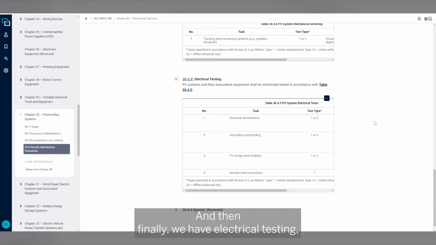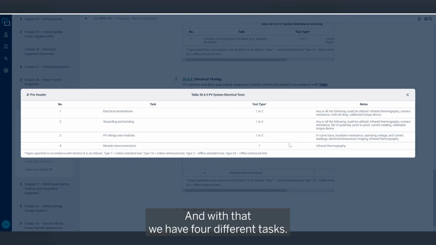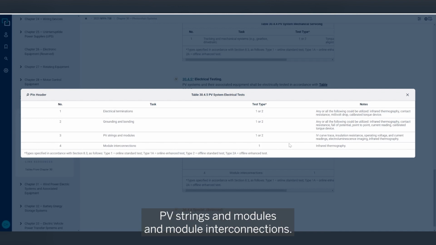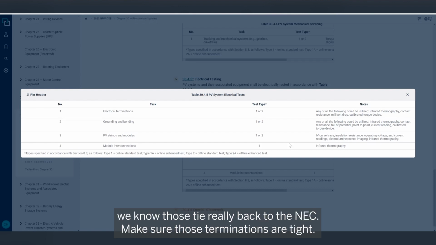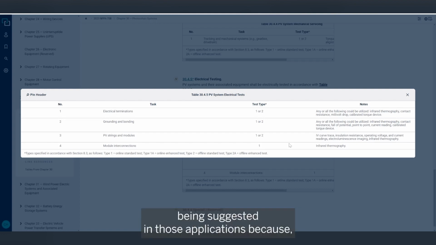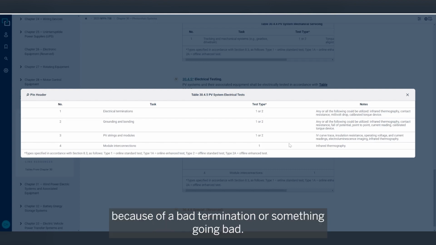And then finally, we have electrical testing, which is in table 30.4.5. And with that, we have 4 different tasks. So we need to test electrical terminations, grounding and bonding, PV strings and modules, and module interconnections. The electrical terminations and grounding and bonding tie really back to the NEC. Make sure those terminations are tight. Over in the notes, you can see that infrared thermography again is being suggested in those applications, because you need to make sure that there's no heat there because of a bad termination or something going bad.